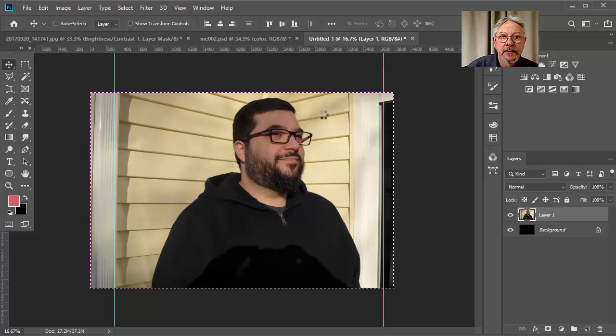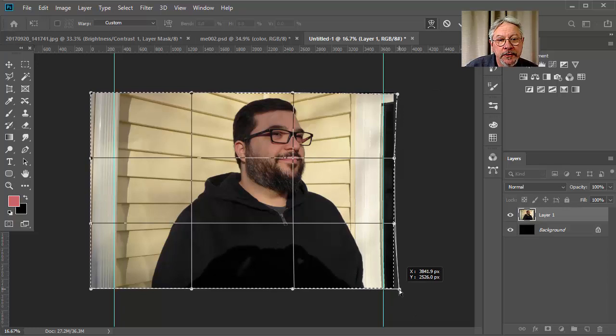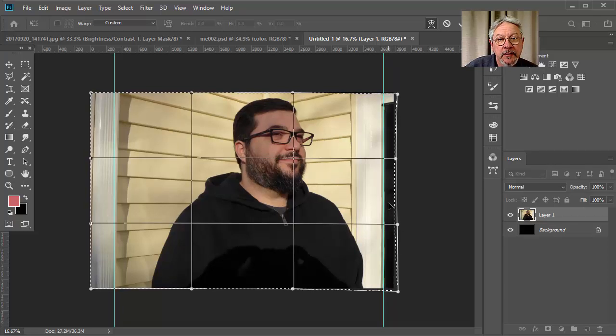go into transform, mesh warp. I can pull these little handles here to straighten this out. I'm just going to use the corner ones. And it actually looks like maybe I could pull that out a little bit. So over here, the main one is up here.